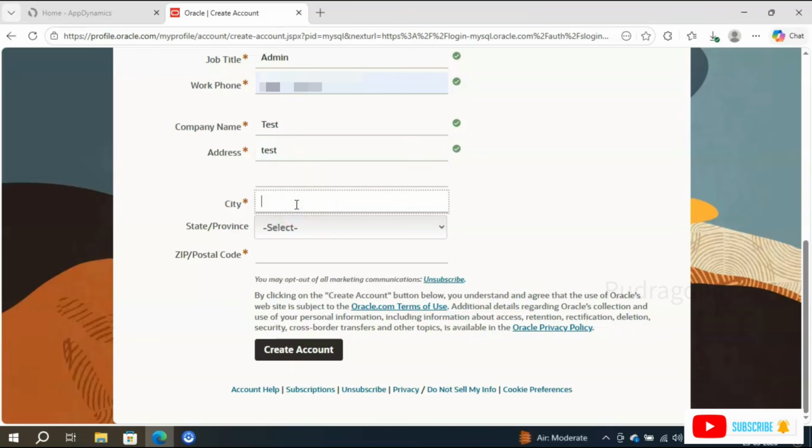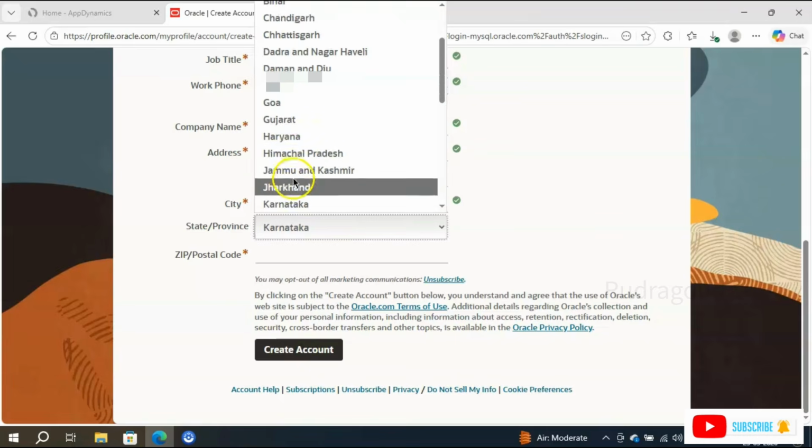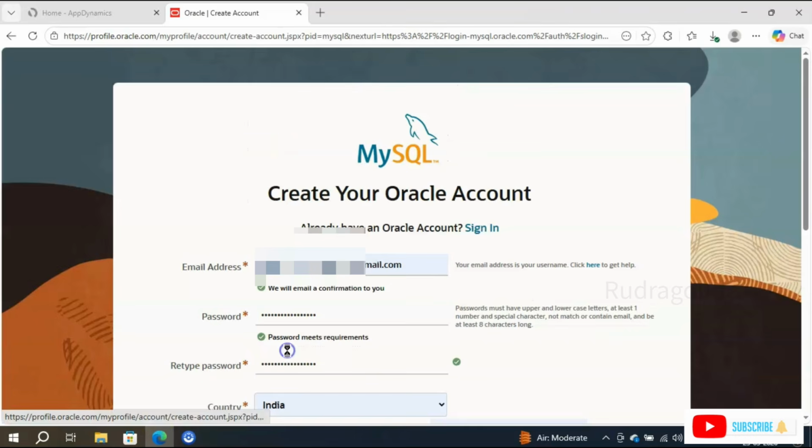City I'll give Bangalore. State again you can select Karnataka. You need to put some postal code here, so let me add something here. And finally click on create account.